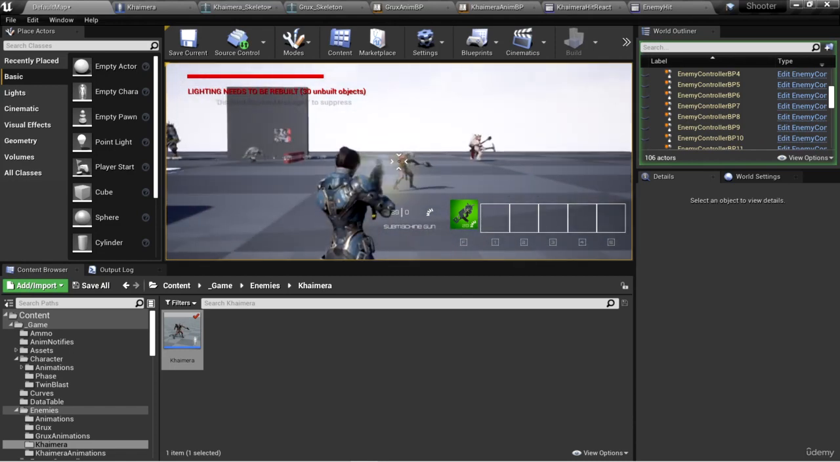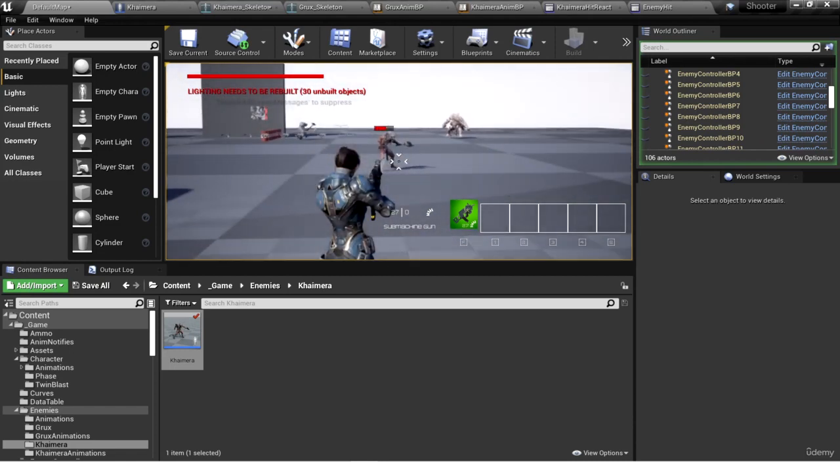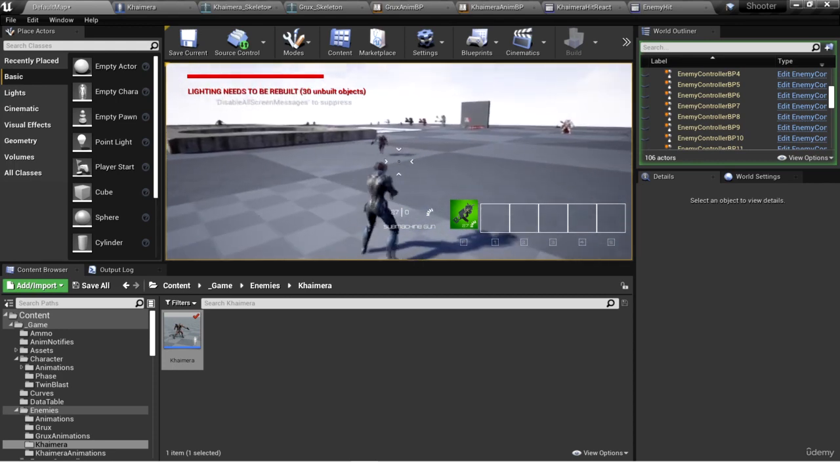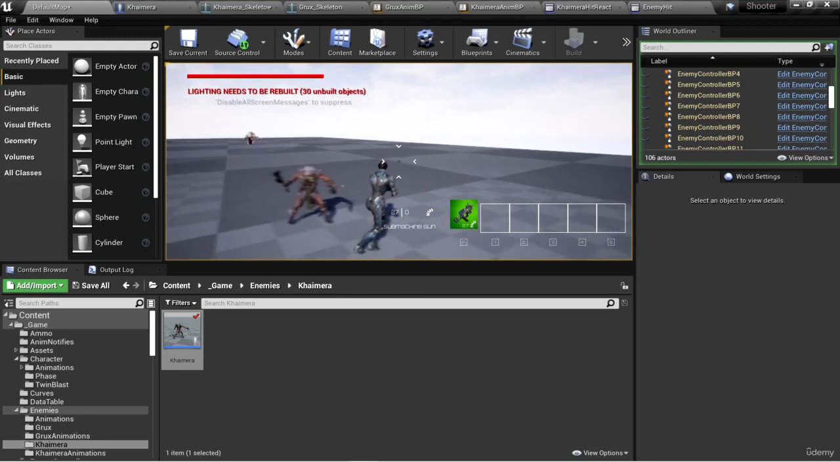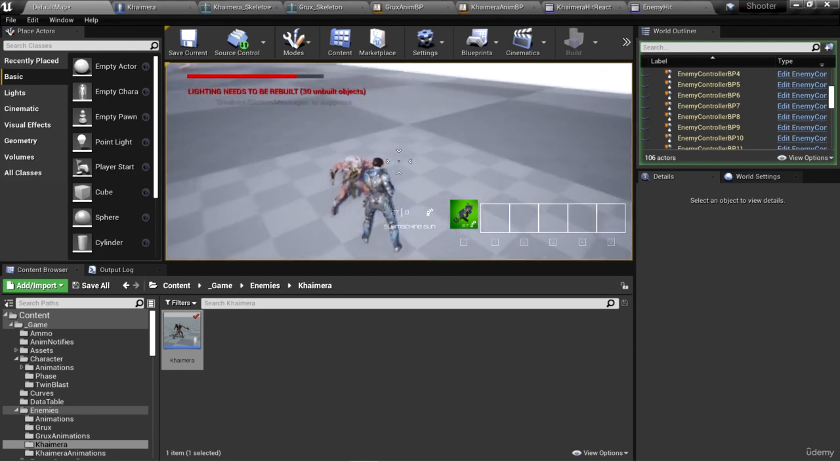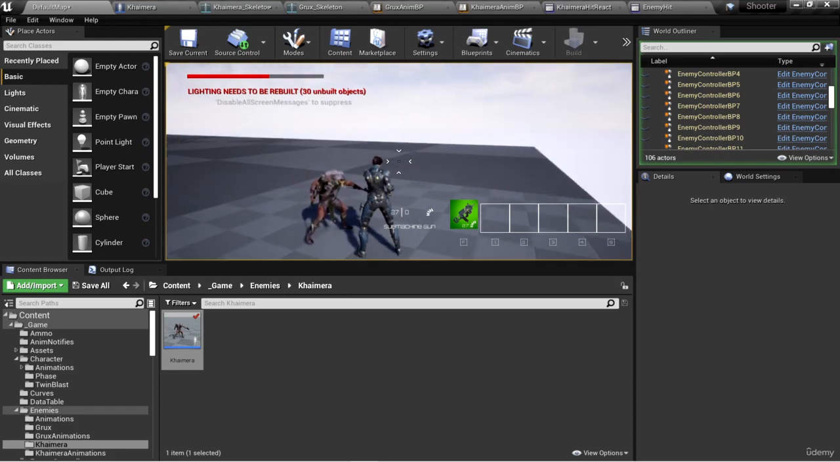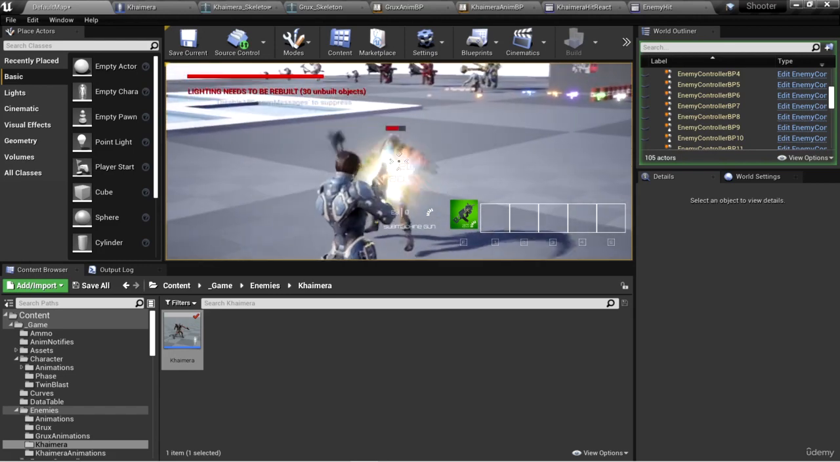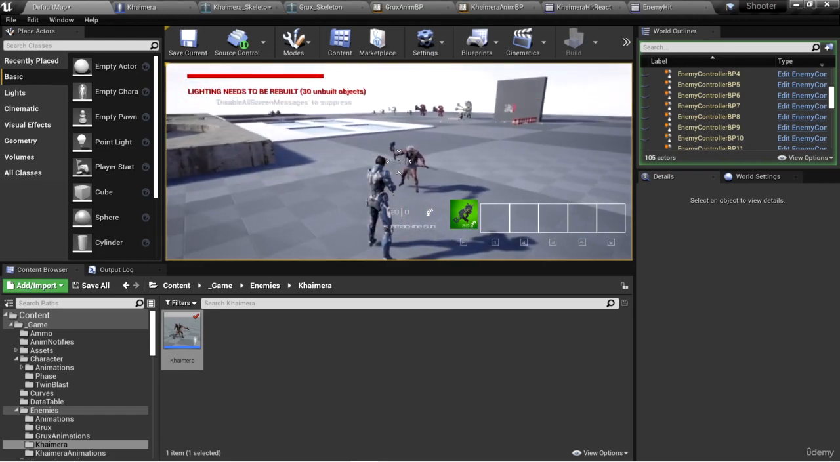Now we can go ahead and shoot at Khaimera, and Khaimera is now aggroed. So it looks like Khaimera is working. Let's see if Khaimera attacks us appropriately. There's an attack, there's an attack, another attack, and another attack. So attacking is working. And let's test out death. And death works as well.